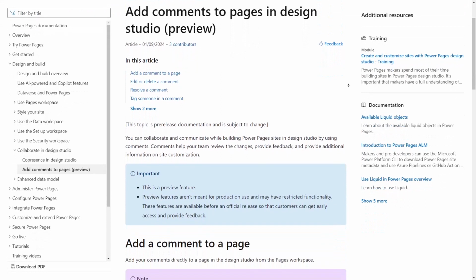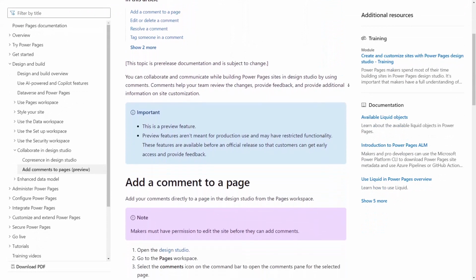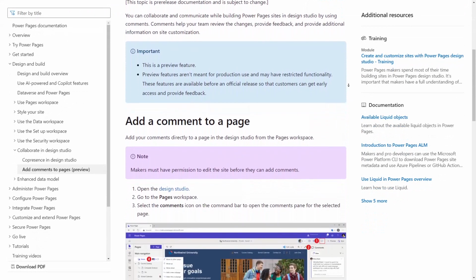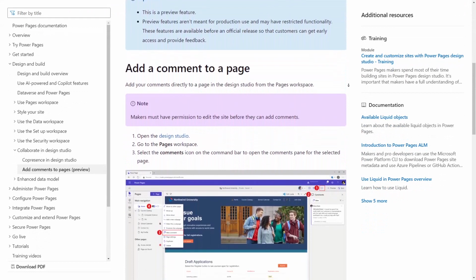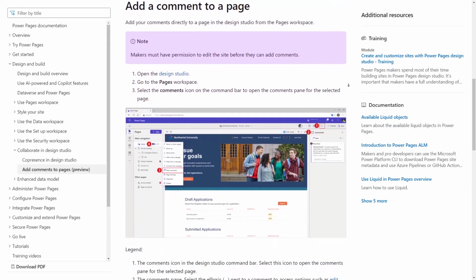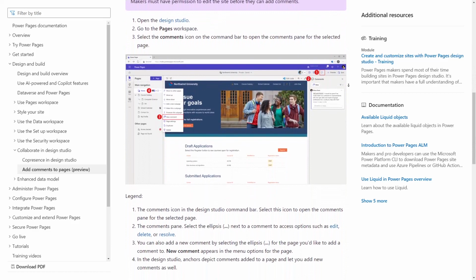If you haven't tried this functionality yet, I recommend giving it a try if you're working as part of a team. Comments are a great way to encourage collaboration when building a Power Pages site.